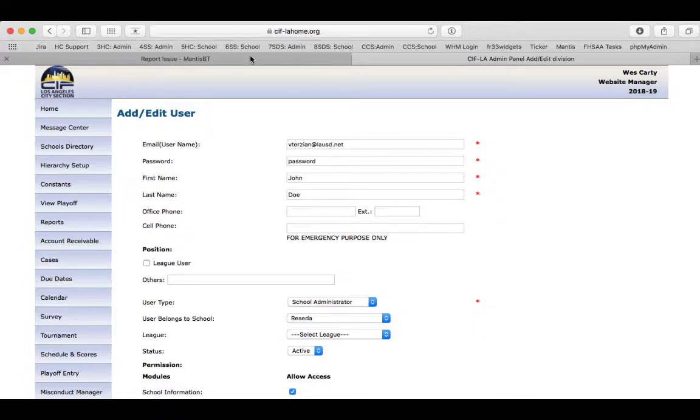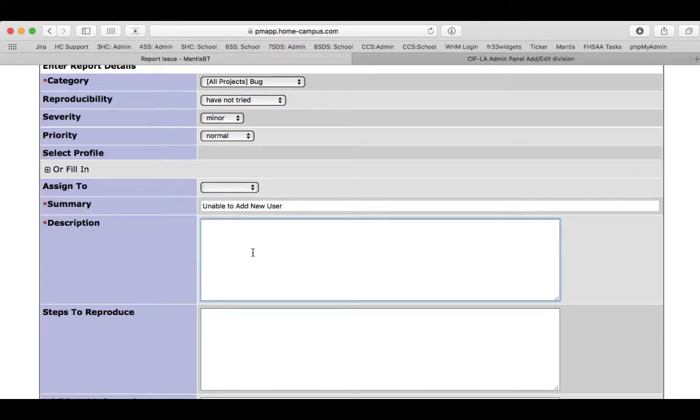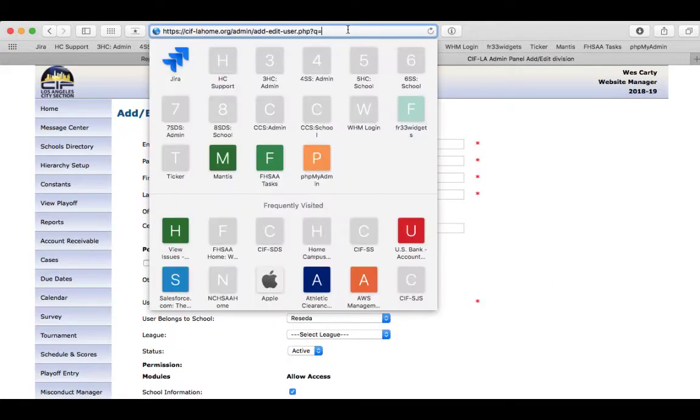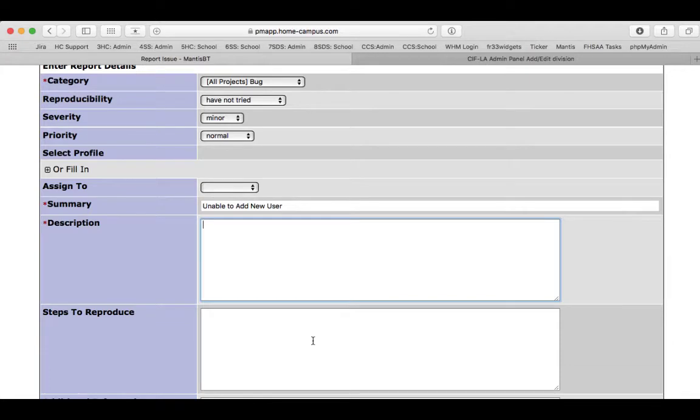So what we would do then is for the description, we would copy the link right here and put that first. Now we don't really need to have the actual address. We can just have the page kind of starting from the /, and that's enough. Then also we would say what the user type is that we're trying to add. So let's go ahead and include that information there.